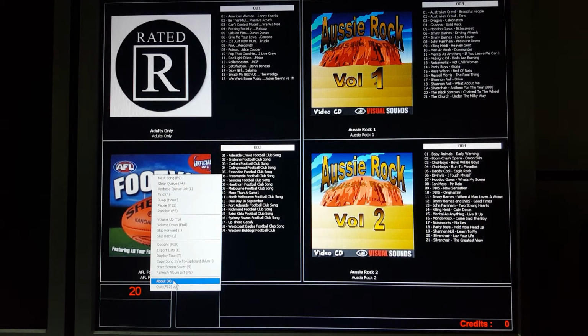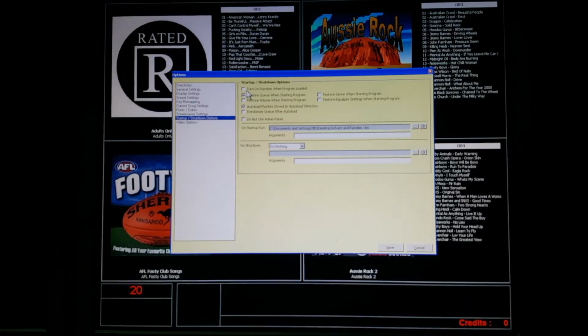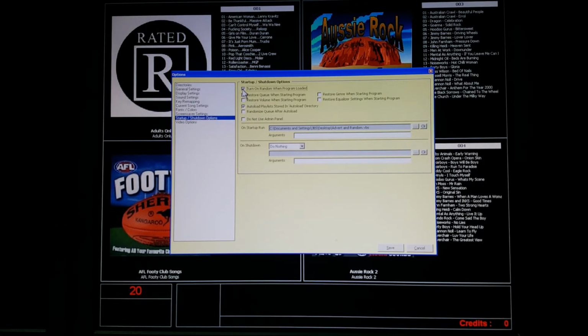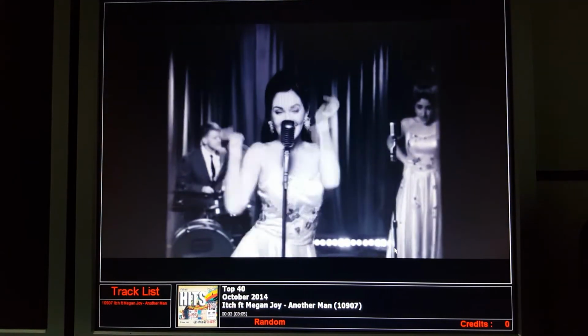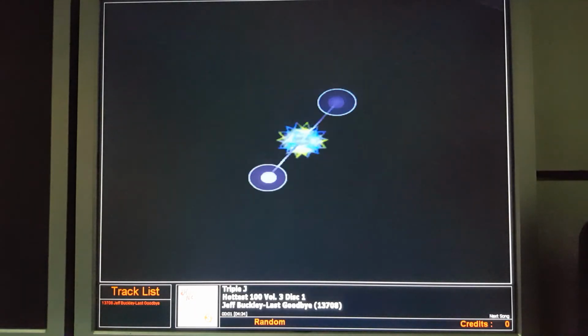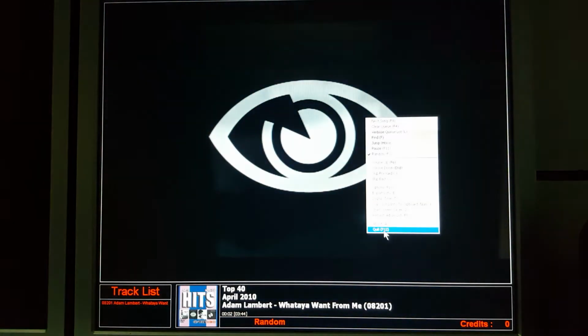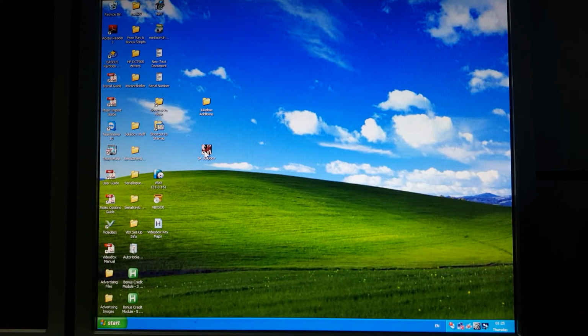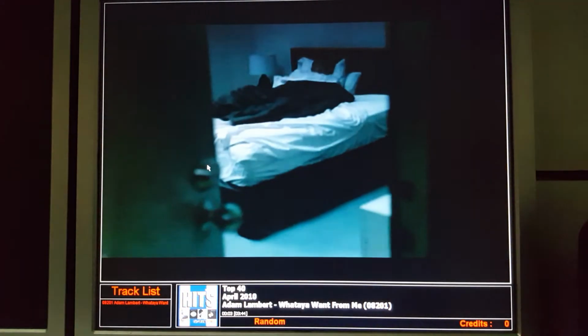Right, if you want it to play background music all the time, you go to options again, and then you go to startup and shutdown options, and you tick this box here. It's turn on random when program loaded. And that's all you need to do, and then that's what it'll do. No matter how many times you clear the song, it'll just keep playing random songs. And you'll see that if I quit the program and open it again, it'll just start playing a random song.